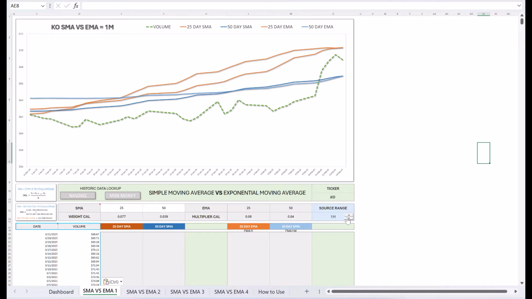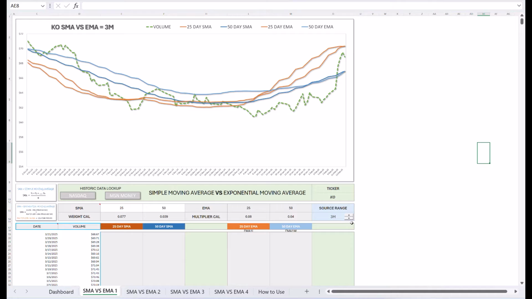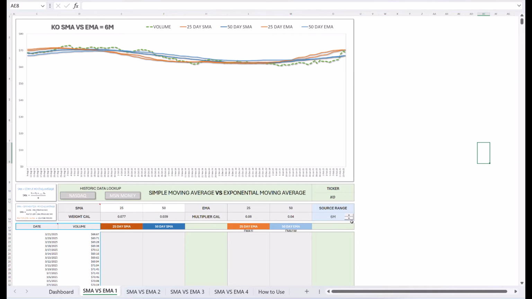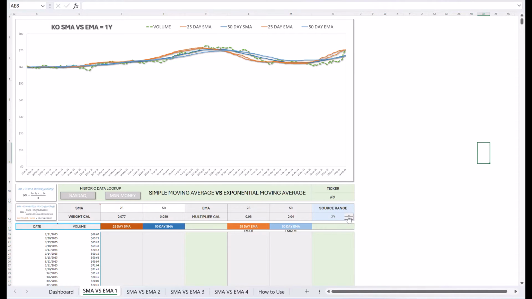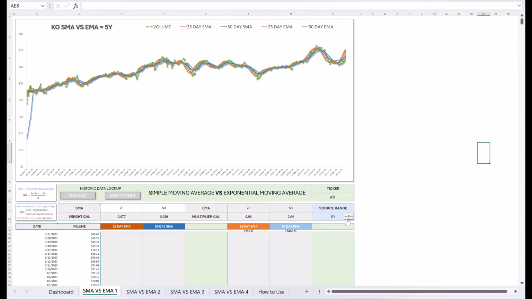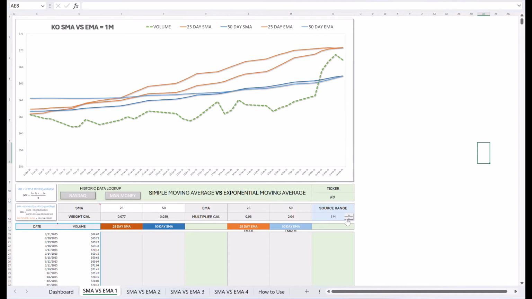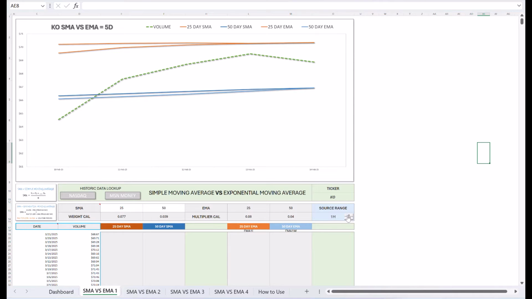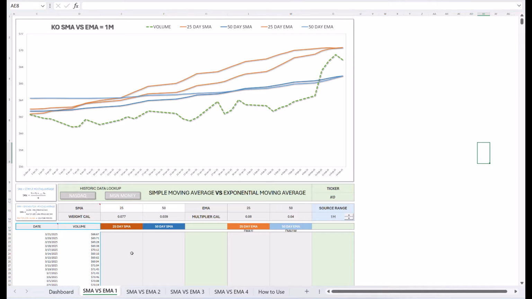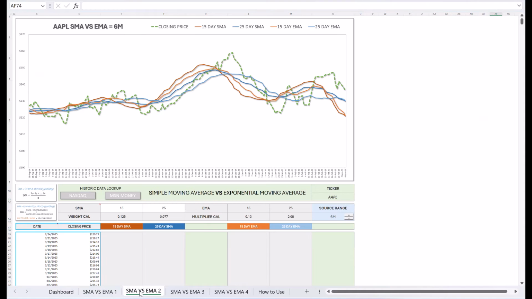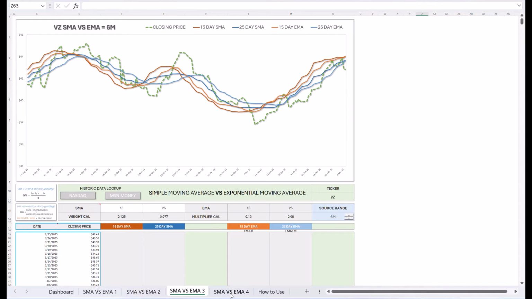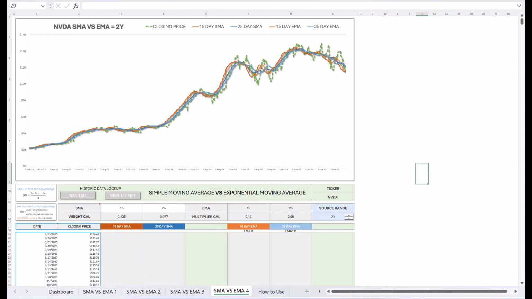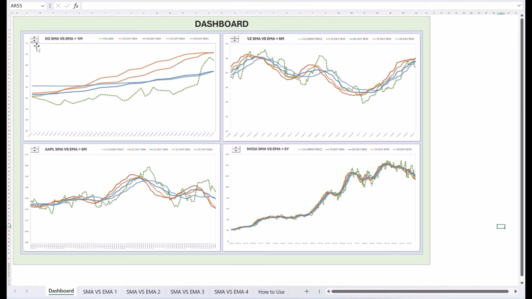Once you have that, you can display the source range from 3 month, 6 month, year, up to 5 years and max. You also have a 5 day source range. Now jumping over to this, you have up to four SMA versus EMA comparisons that you can generate, and once you do that, you can go to the dashboard and compare the tickers.